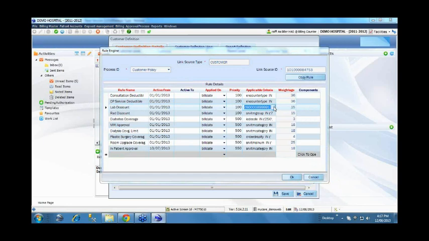So how do we identify the lab services? Again, it's based on the charge group or category. So we can say if the category of the service is lab, then what discount needs to be applied. So we'll open the criteria against the lab discount.